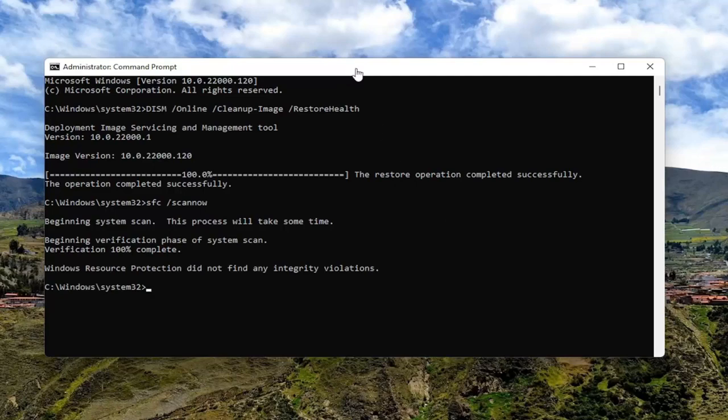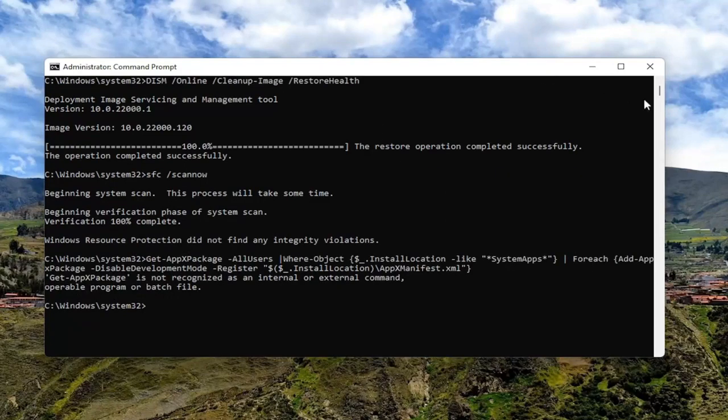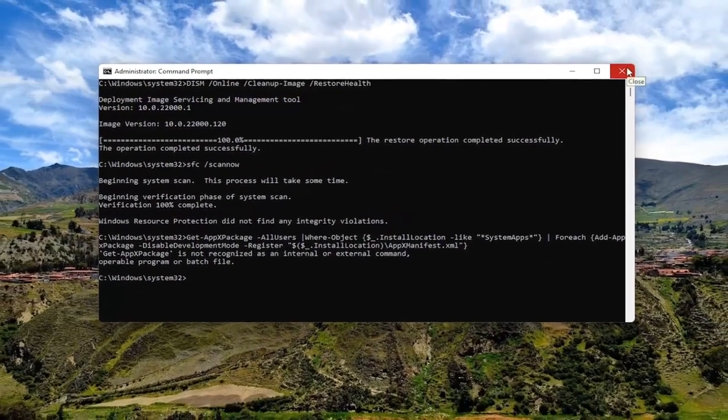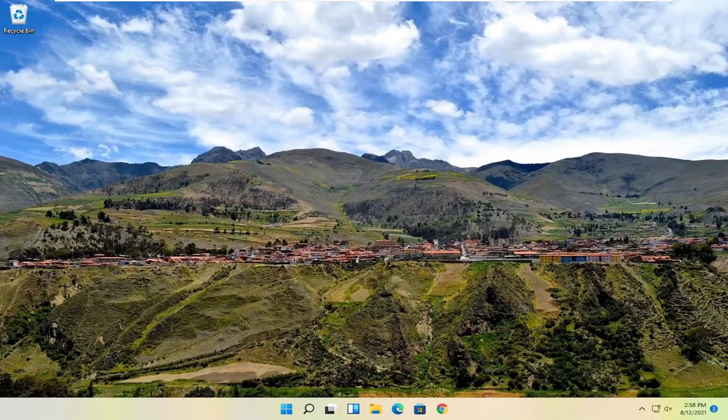So once you've done that one, I just accidentally pasted something else in here. We're just going to go ahead and close out of it. And that's about it. So go ahead and restart your computer now.